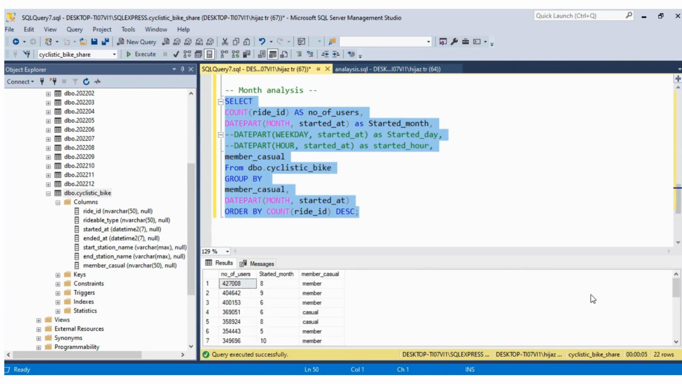Now the query is executing and we get the result: month 8, month 9, and then month 6 is one of the highest rush months, in which there are more riders. On the right-hand side you can see this analysis based on member and casual. In months 6, 9 and 8 there are more member users, and in months 6 and 8 we have more casual users.